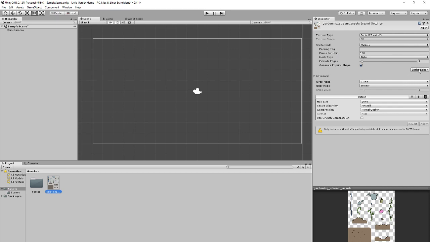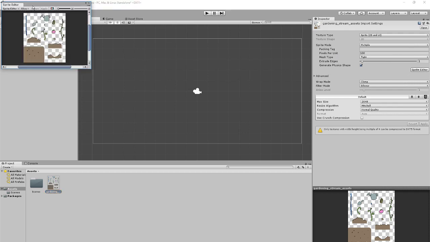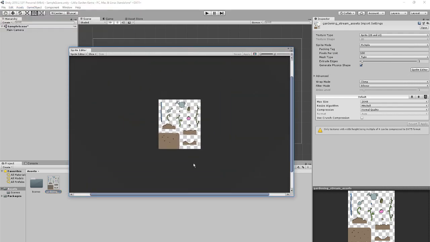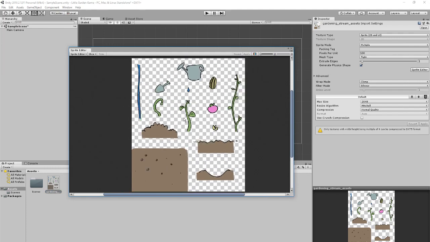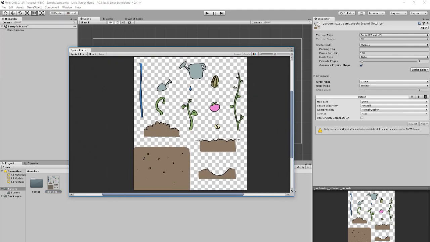How I do that is with the sprite editor. So I click on that. Hopefully this isn't too small. There we go, that's a bit better. And this has the same controls as the 2D view as well.